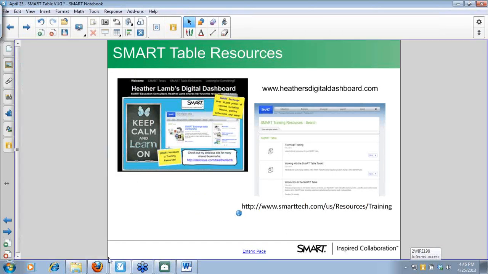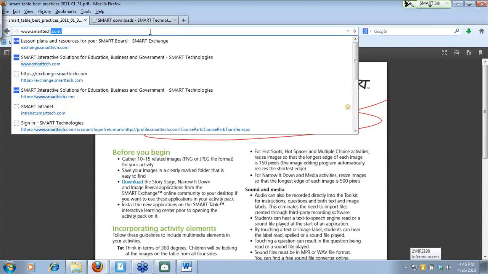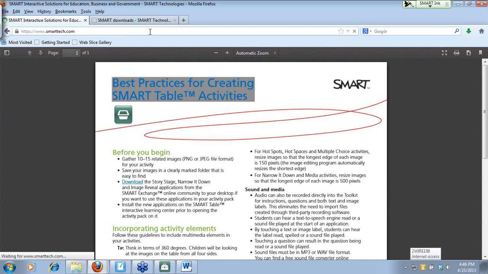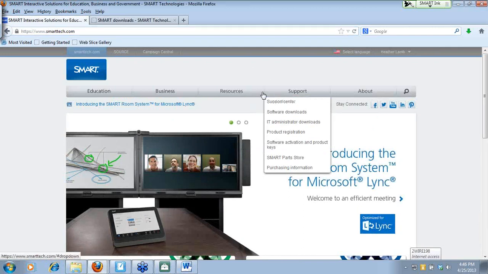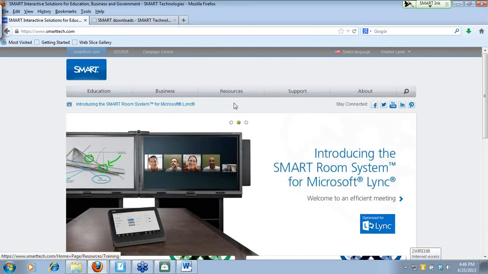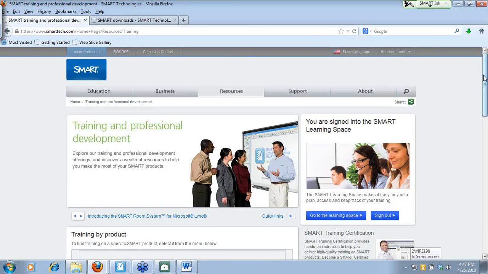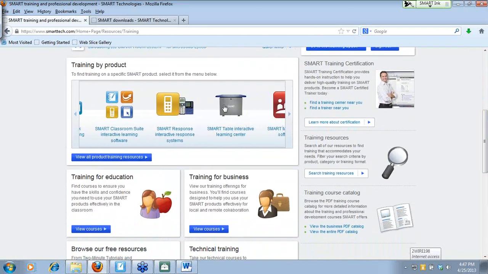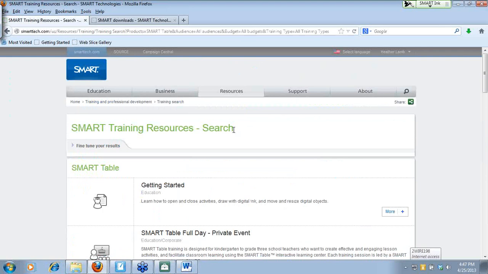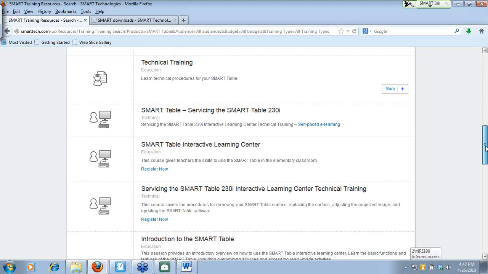I also wanted to show you a quick tip as far as Smart training resources. I'm going to go back to our Smart Tech website, go to the Resources tab, and then to Smart Training and Professional Development. Someone showed me this a couple of years ago, and it was the best tip ever, so I'm going to show you because I think it's fantastic. I'm going to go down here to Training by Product and scroll over. This still has a picture of the 230i, which is okay. As we migrate and get more resources, those images will change. Here's the best tip ever. When I scroll here, there's a whole bunch of stuff.